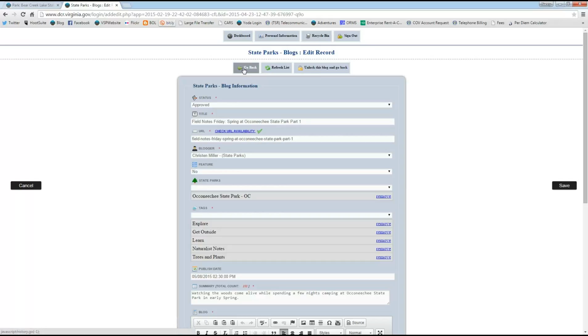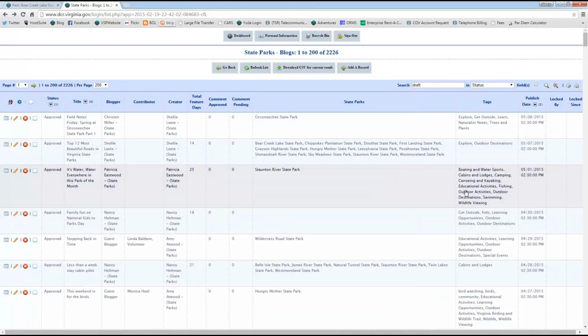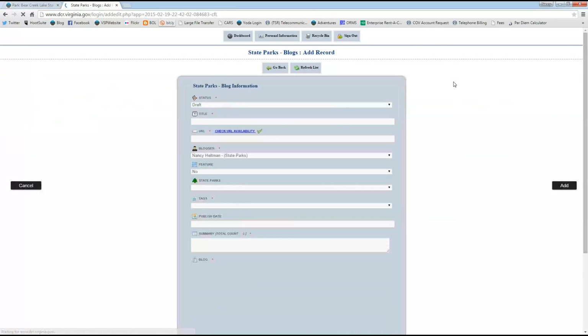Okay. All right, so I'm going to go back here to the main screen. And again, when you start a new blog, you can do it either from your dashboard, which is the listing in Yoda where you have all your general stuff, by clicking that plus button, or you can just click add a record from this screen. And I'm going to click that.